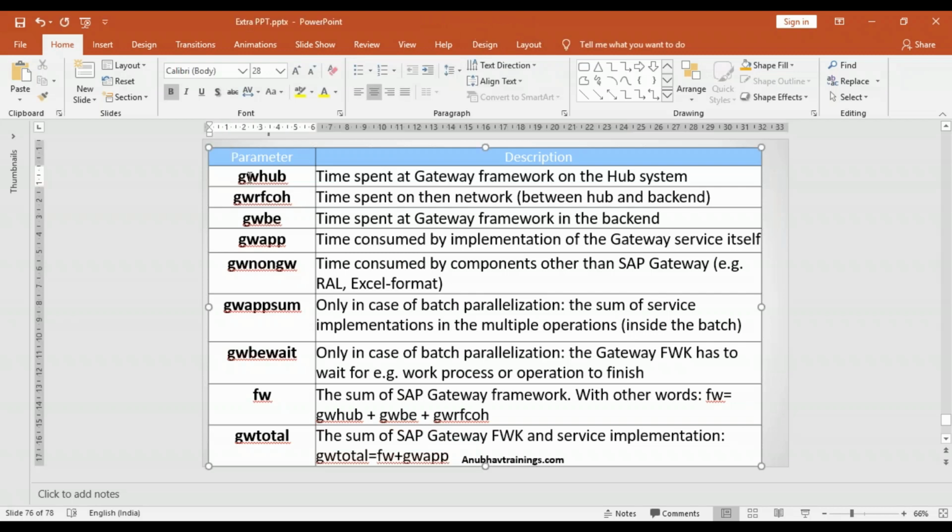So the first parameter is GWHub. This is the time spent by the system in the hub system in the gateway framework. When you make a request, the gateway has to receive the request, understand what type of request it is, a get, put, or post, and then redirect your call to the particular method, whether it is get entity set or create entity. It has to do all that processing to redirect to the correct method on the backend. So that is the time for redirection taken on the hub system.